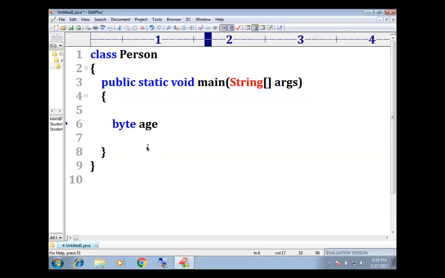Byte age I specified, age is equal to, let's say for example, 25. Every person will have some height, and height in a sense you're going to get decimal values. Let's say I'm taking float here. Float height is equal to 5.8f.